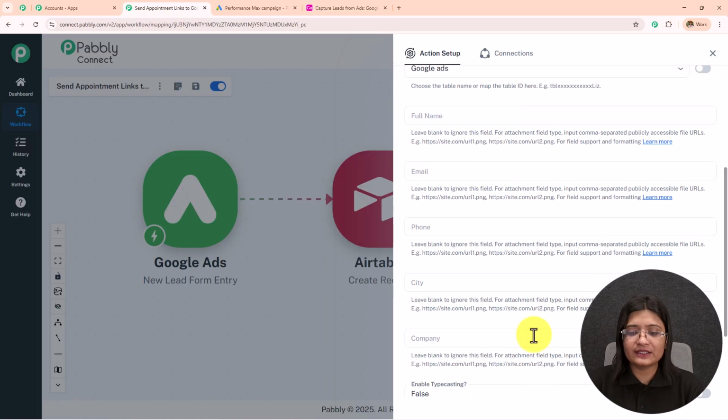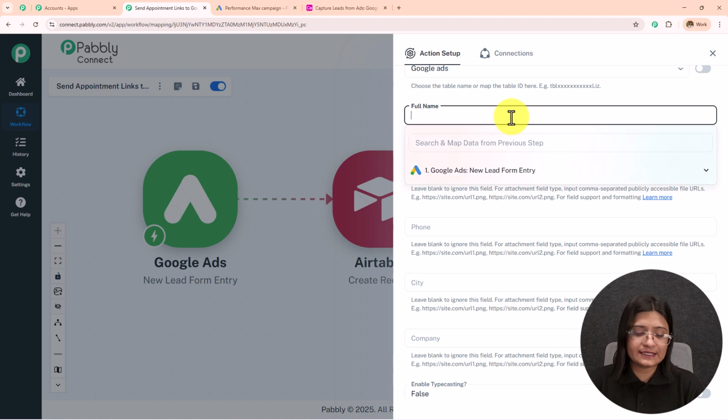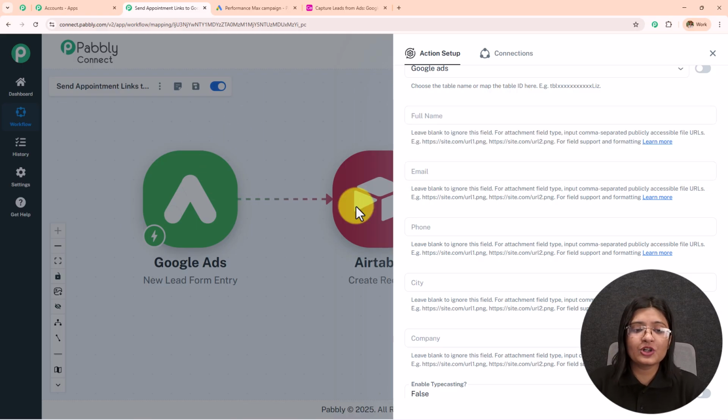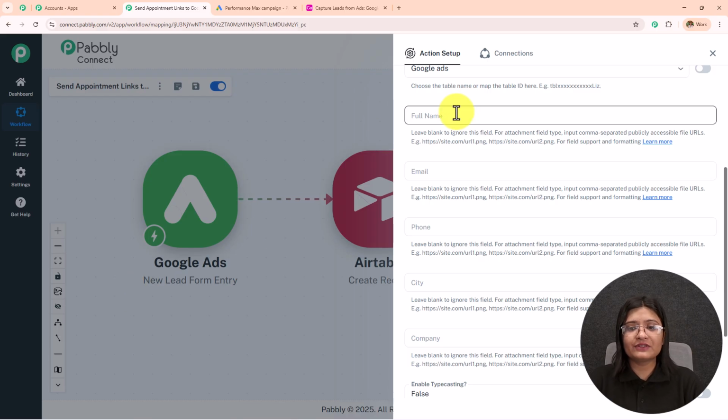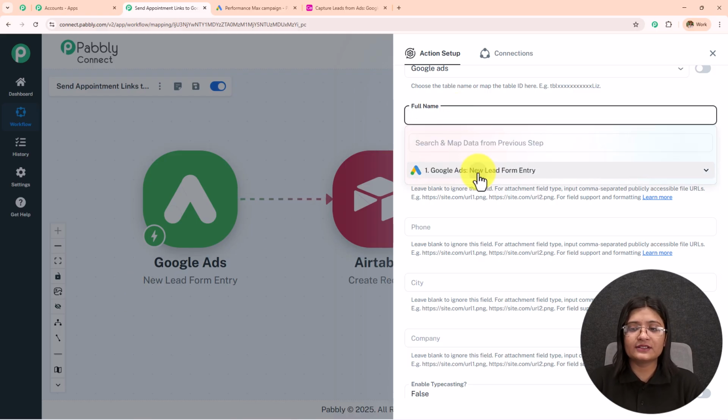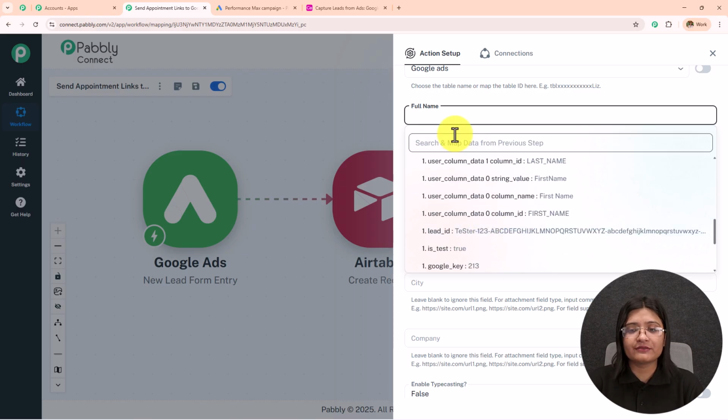Now I'm going to enter these details, but I'm not going to enter these details like this manually. Instead, I'm going to use a method called mapping, which means I'm going to enter the data from the previous response. I have received the response from this Google Ads, and when I click on this field, I can see this Google Ads. When I click on this, I can see all the response which I have received from there.